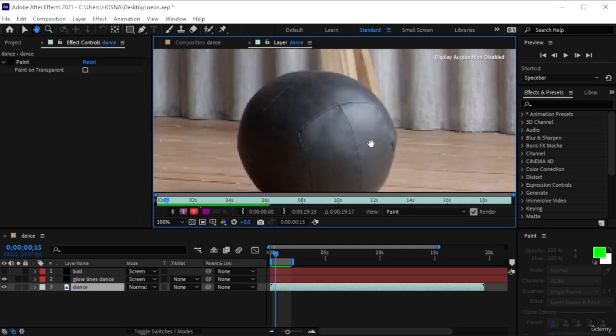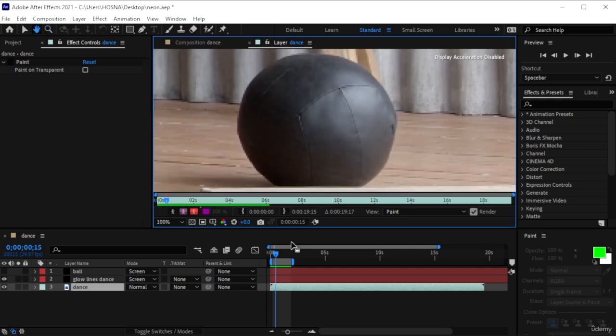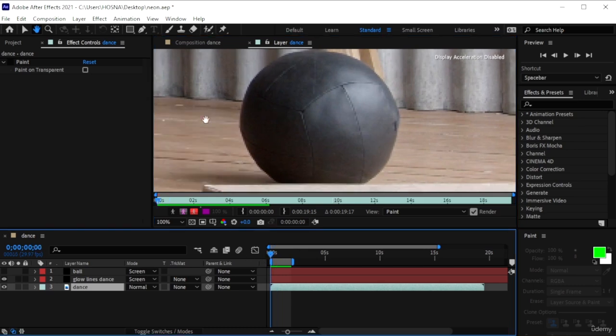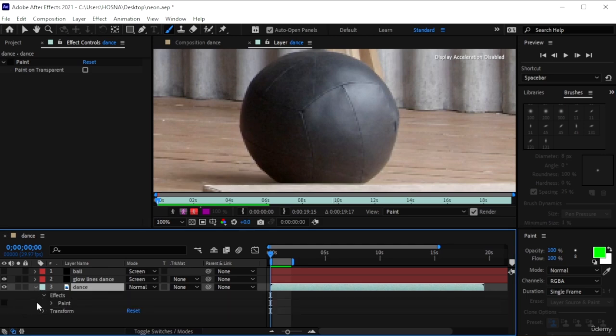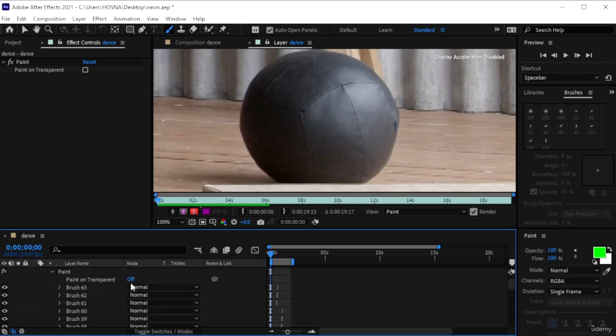Get the hand tool if you need to position it. And now we're going to get the brush. Remember that we turned off the paint, so turn it on. We need that. In the paint, you can either delete these. I'm just going to leave them be just in case I need them. You never know.